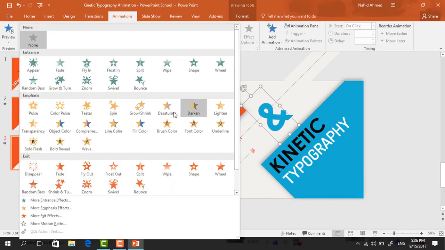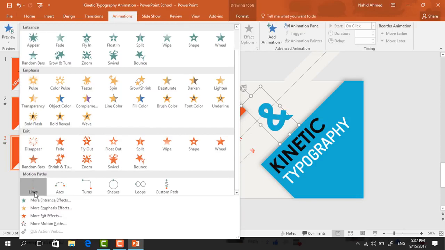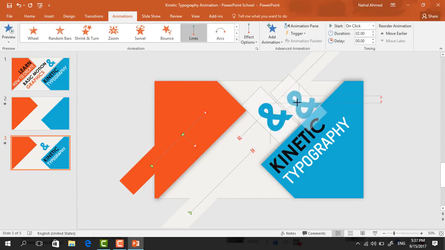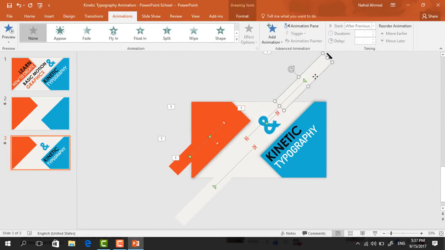Then click on this drop down arrow, from motion path select this line animation. Now drag this red dot and place it here with the same alignment. Now set after previous and the duration 0.75 seconds. Again make a copy of this rectangle, resize it like this way and place it over this text box, resize it again.